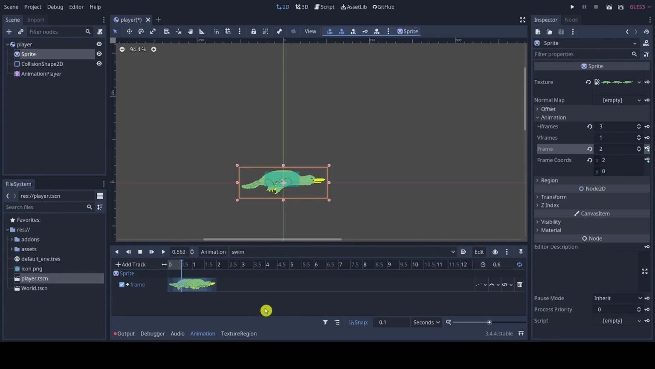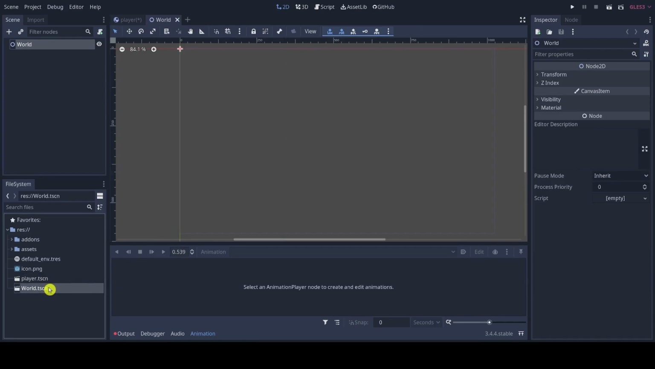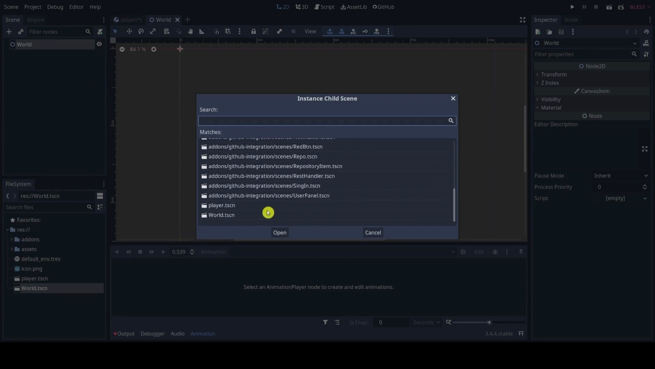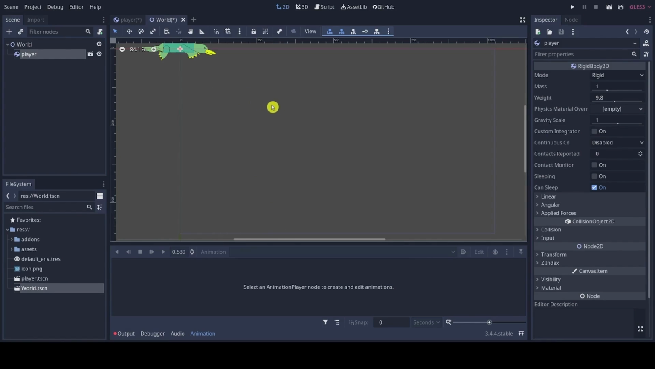Now let's add this character to the world scene and see this character in motion. To do so, open the world scene, click on the Add Instance button, and scroll down all the way to find player.tscn in our list. Click on player.tscn and click on Open. This will add the player character to our world. Reposition the character as required.